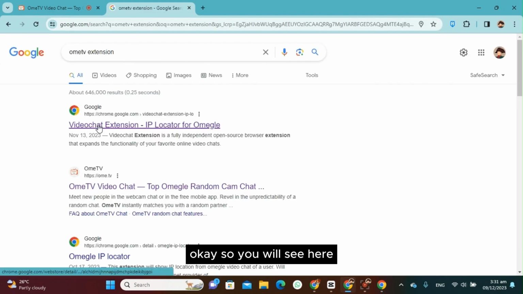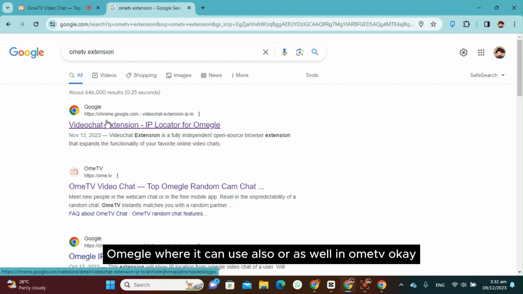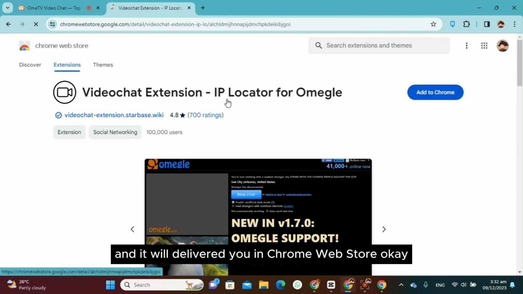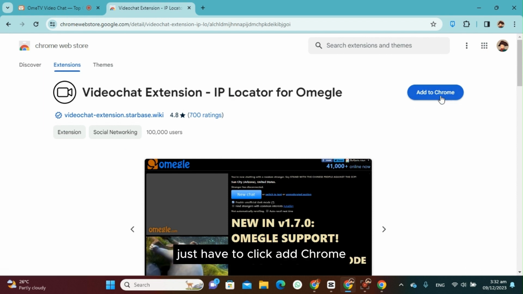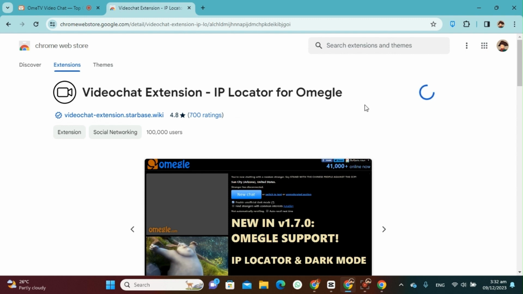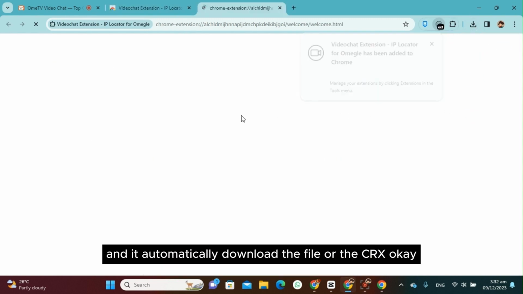Okay, so you will see here it says video chat extension IP locator for Omegle. Well, it can also be used in OmeTV. Okay, you just have to click this one, then it will take you to the Chrome Web Store. As you can see, it says video chat extension IP locator. Just click add to Chrome, add extension, and it automatically downloads the file, or the CRX.